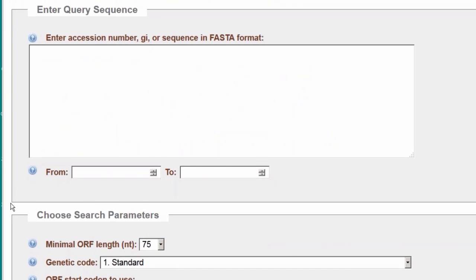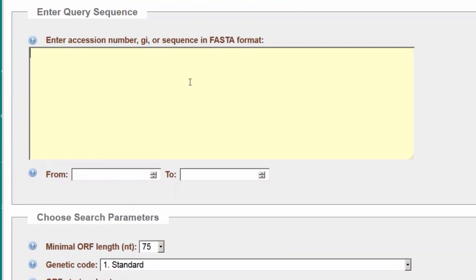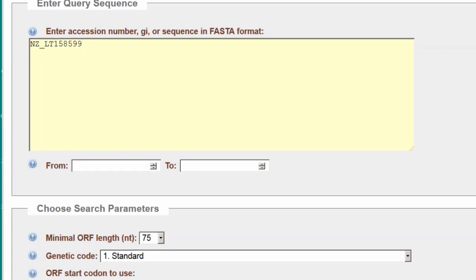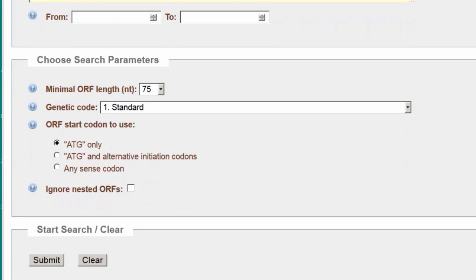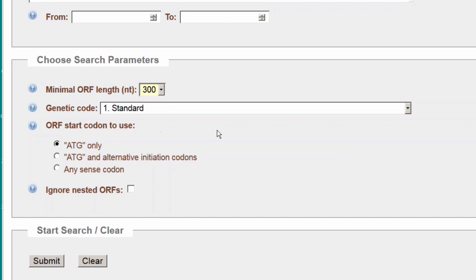What I'm going to do today is enter an accession for an archaeal genomic sequence. There's that RefSeq accession. This sequence is actually close to 3 million nucleotides long. I could put in some coordinates here in from and to, but ORFfinder will automatically stop the processing at about 50 KB, so I'm not going to bother with that. You have a few options here. I'm going to go ahead and select a slightly larger minimal ORF length just to clean up my results a bit. You may or may not want to do that depending on your goals and your sequences.